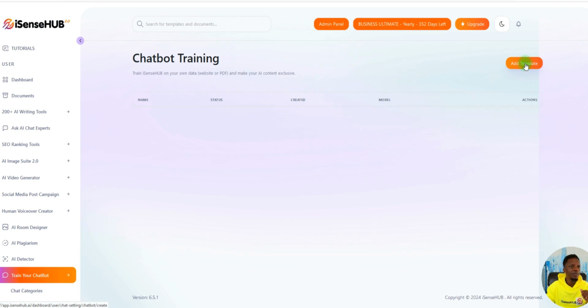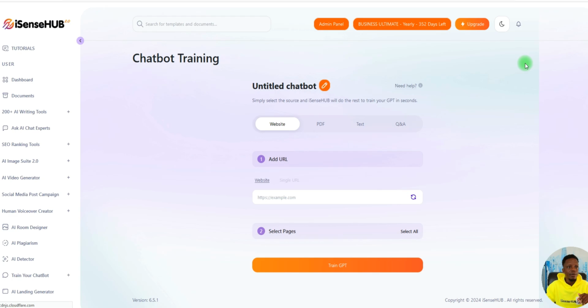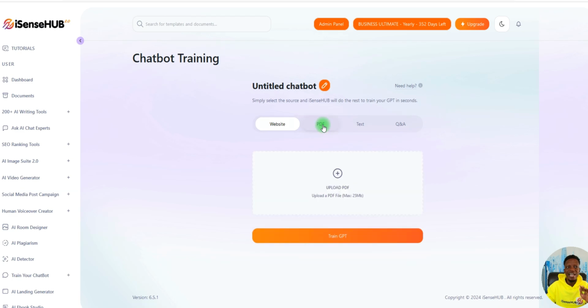So you click that. Here, you have the option to train the chatbot with multiple data points, data sets. You can train the chatbot using your website's URL. You can train the chatbot using a PDF. You can actually just upload a PDF and the system or the AI is going to go through the PDF, read everything, memorize it. So when you're asking questions, it knows what you want it to.